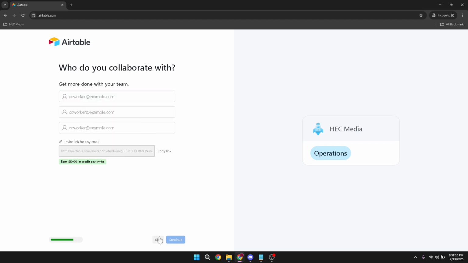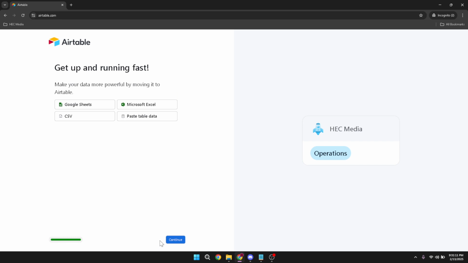This will take you directly to the next part of the setup process, where you'll choose the type of database you want to create. Airtable offers a variety of templates tailored to different use cases such as project management, content calendars, and CRM systems. Selecting the right template can help you get started more quickly by providing a pre-structured database that fits your needs. After choosing your database, click on Continue.